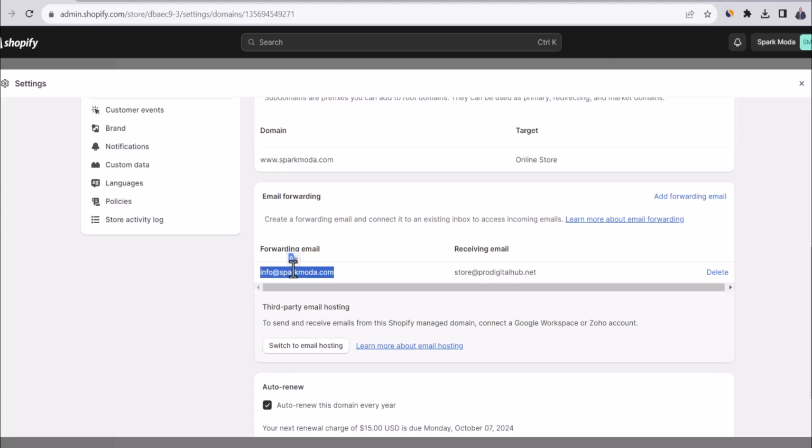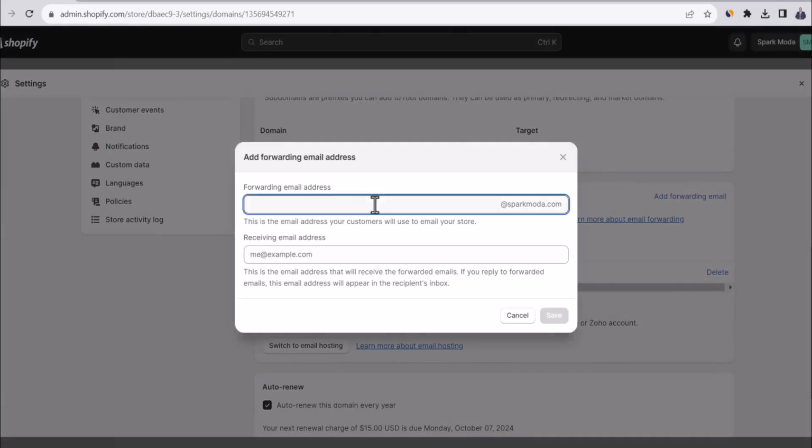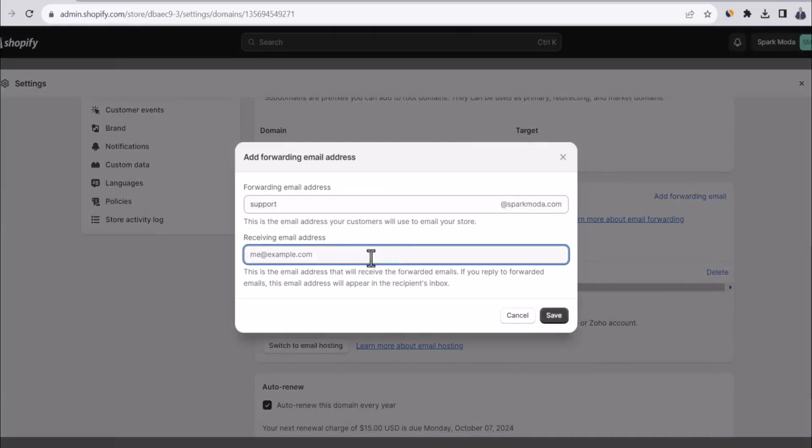Note that using a professional email address is essential when communicating with customers. So let's create another email, support@sparkmoda.com. Insert here the receiving email address, which all emails will be auto-forwarded to. Click on Save, and your new email is created successfully.